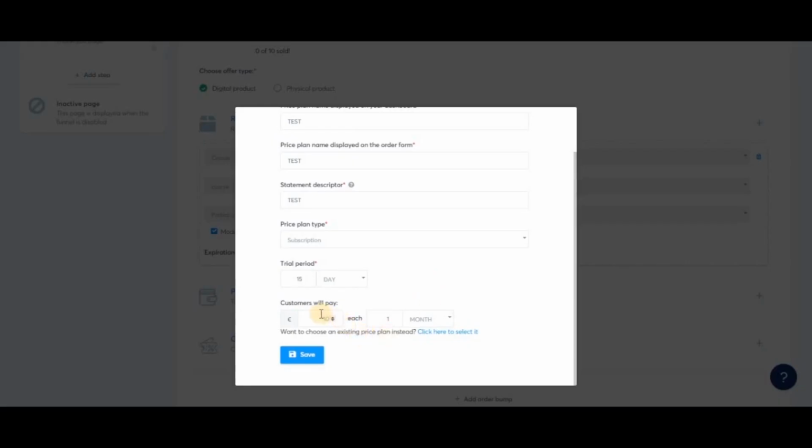A subscription is not limited. So if someone takes a subscription, they will keep paying until the person cancels the subscription, or the owner cancels the subscription for that customer.